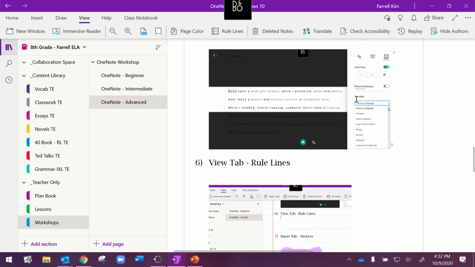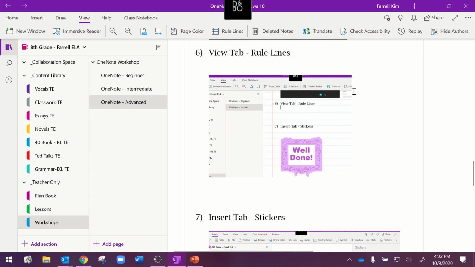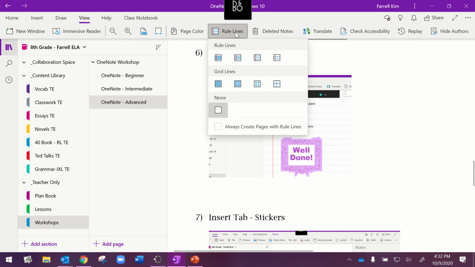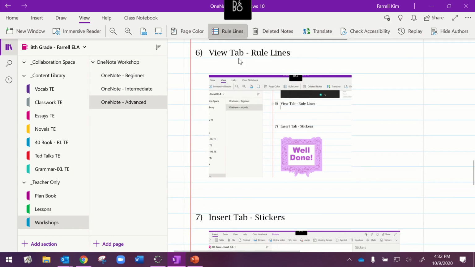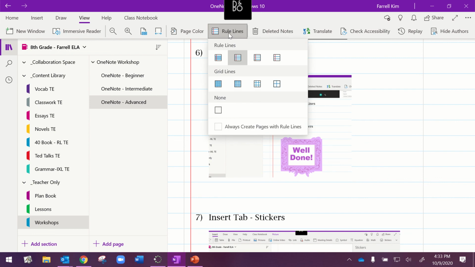The next tool that I would like to show you guys are the rule lines. This is really easy to find and fun to use. If you're in the View section, there's this button right here, and we can turn our notebook paper into like college ruled or wide ruled. Let's say we want them writing on the lines. Especially if they're writing using the draw pen, it'll help keep their writing straight.